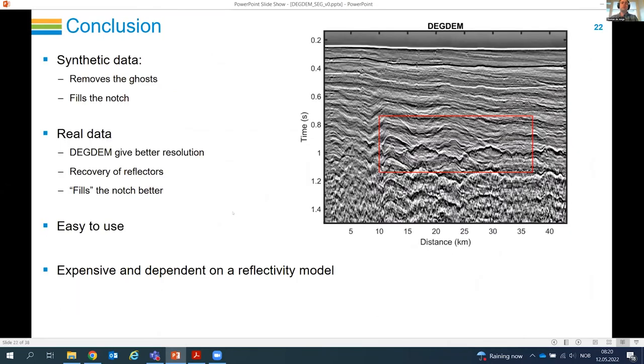So just to conclude, on synthetic data, we see that we are able to remove the ghost and fill the notch. On real data, the results look pretty good. It's comparable with the conventional method, perhaps even better in terms of resolution and in terms of filling the notch. This method is quite easy to use. That's a plus, but it's quite expensive computationally wise. And you're also dependent on a reflectivity model.